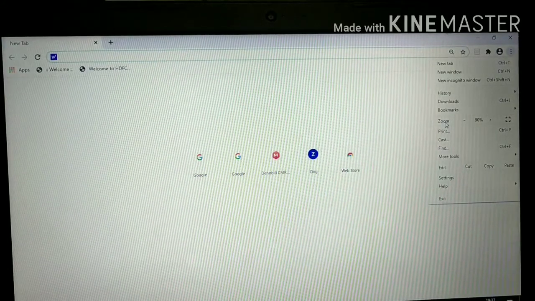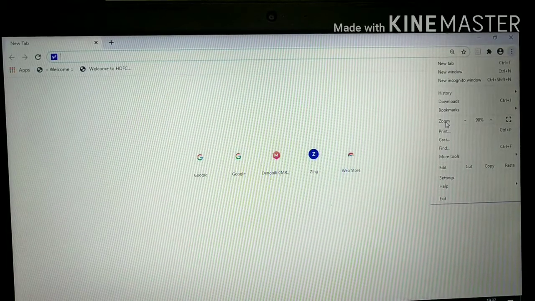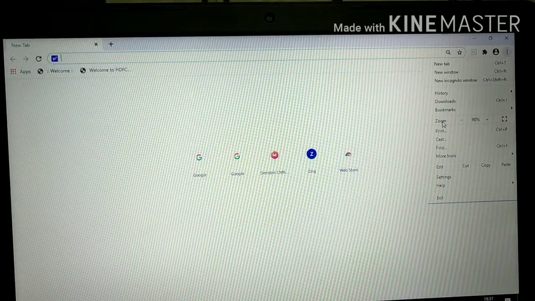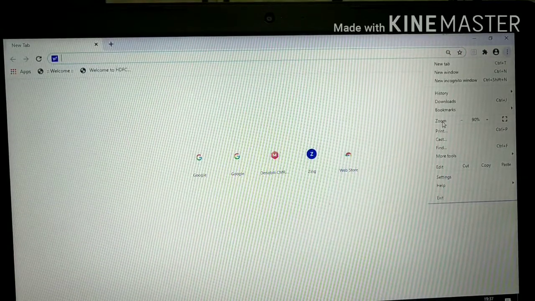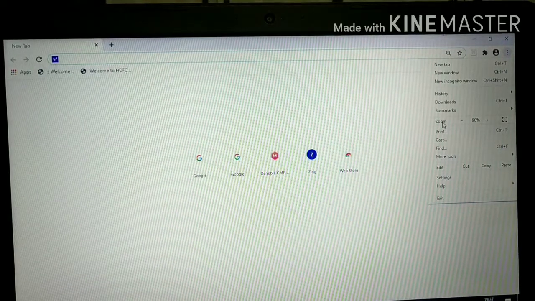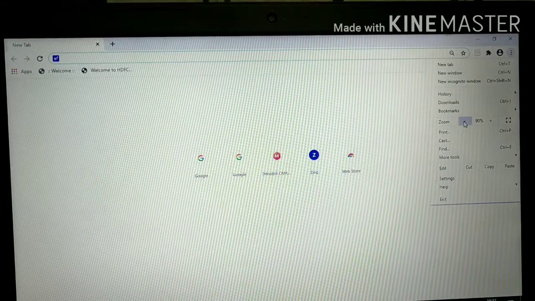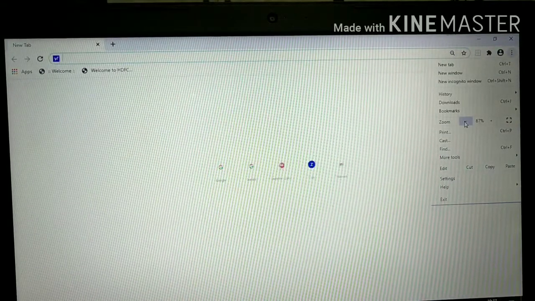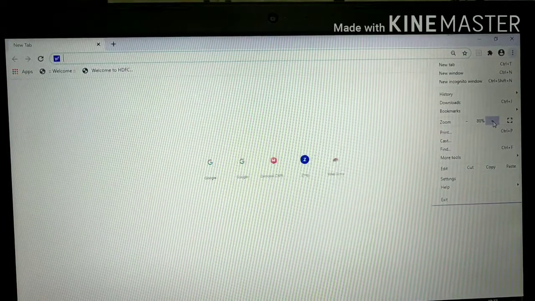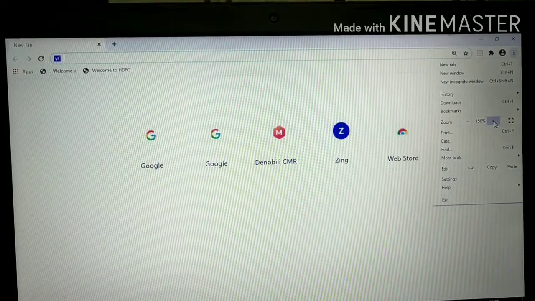Now, what is the function of this zoom option? The zoom option helps to increase or decrease the content size of web pages, meaning the matter which is written in the web pages. By clicking on this minus sign, the size decreases. Can you see now? And if you click on this plus sign, the size of the web page increases. Can you see? Yes? Okay.